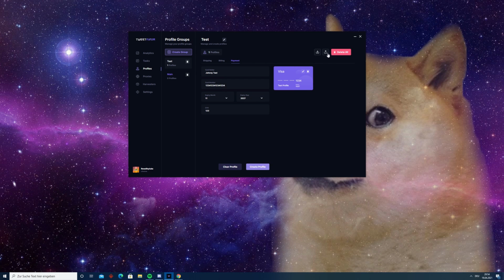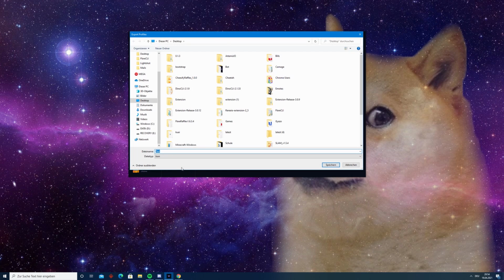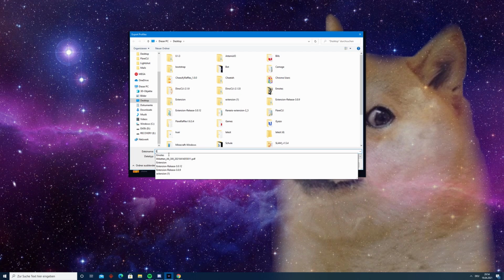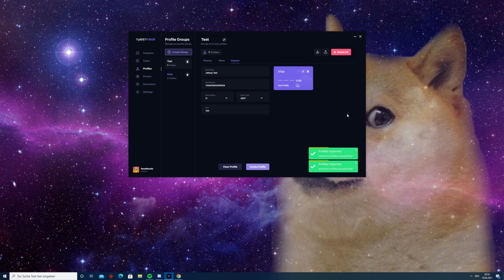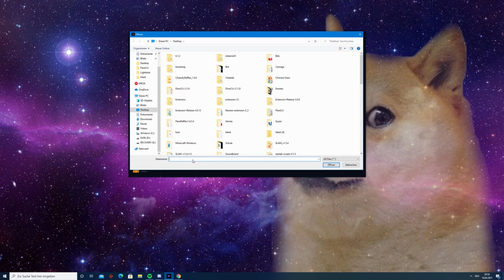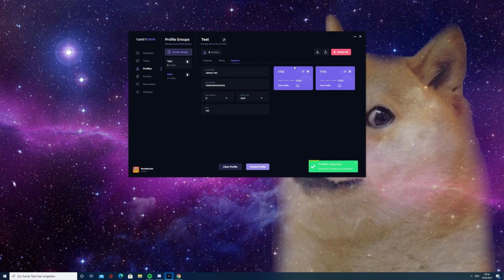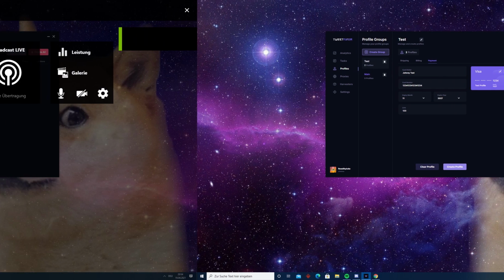You can export it by clicking on this arrow. Export test. It's exported, and you can import by clicking this arrow. Export test, open. And you see it got added. Yeah, that's how you create profiles.